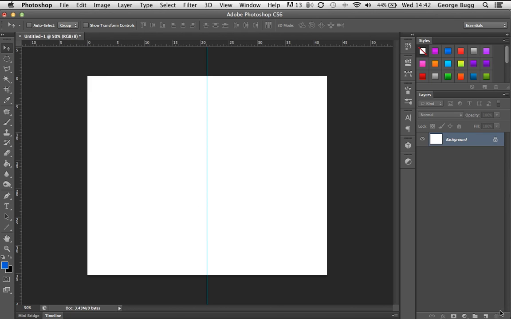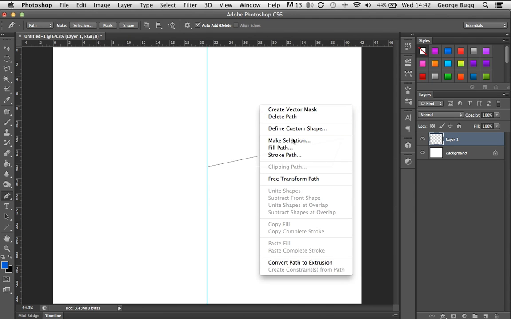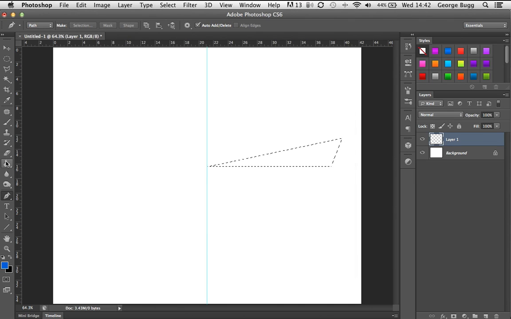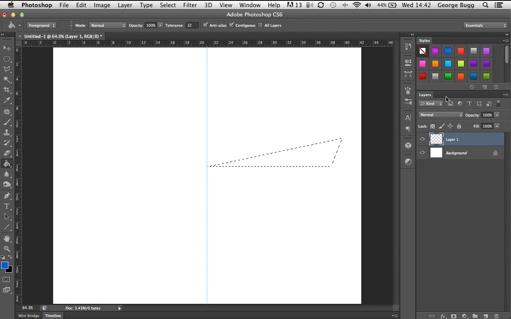Right, next, what you want to do, make a new layer, get your pen tool, and hold shift so that makes a dead straight line. I'm just going to make a shape a bit like this. Right click, make selection, and I'm going to make it this blue, so the code is there if you need it, and then just fill that. Control D to deselect. And then I'm just going to go to proper size, so Command or Control 1.